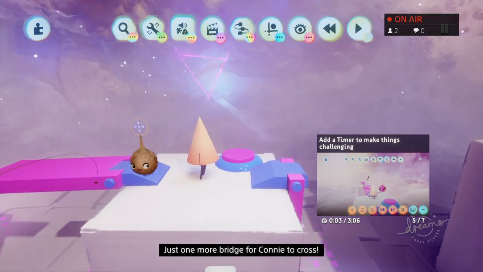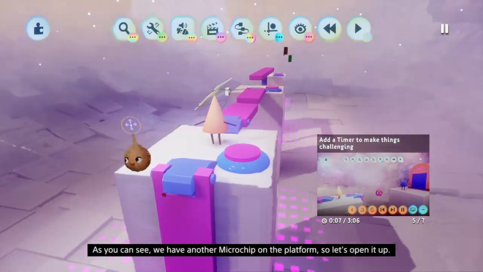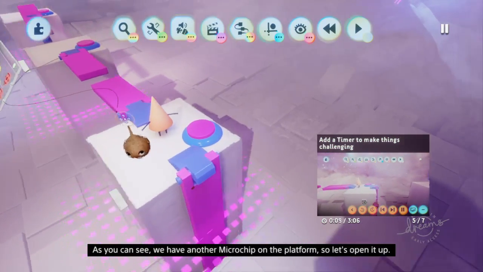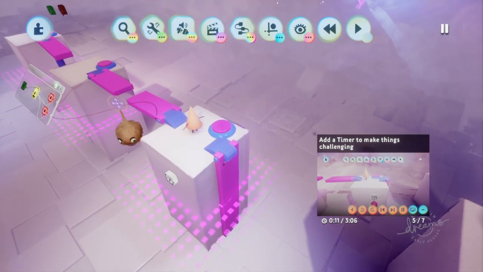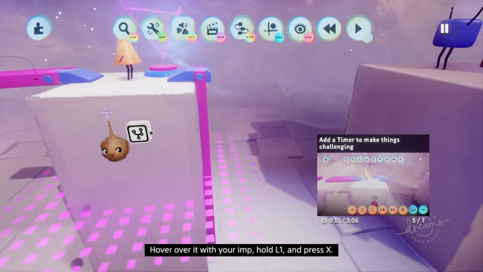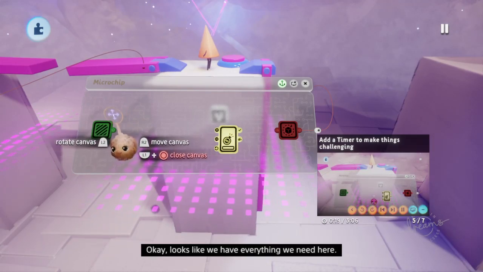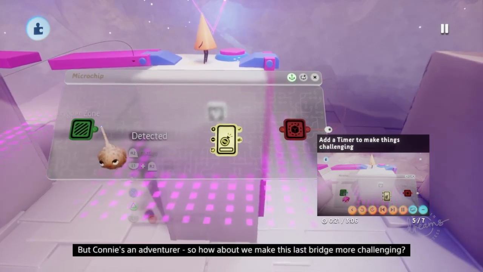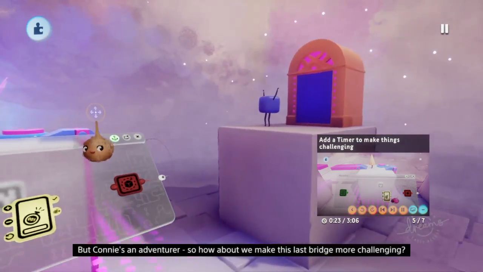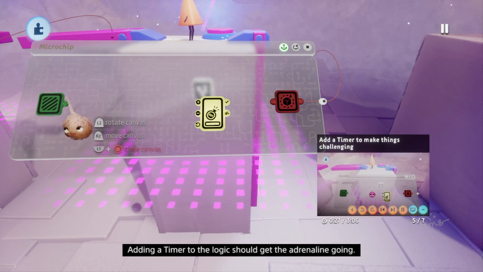Just one more bridge for Connie to cross. As you can see, we have another microchip on the platform, so let's open it up. Hover over it with your imp, hold L1 and press X. Okay, looks like we have everything we need here. But Connie's an adventurer, so how about we make this last bridge more challenging? Adding a timer to the logic should get the adrenaline going.